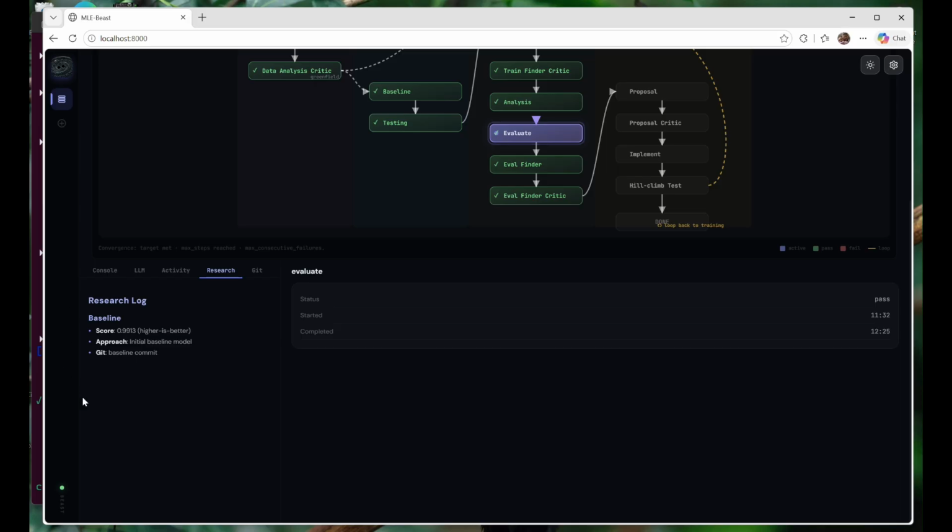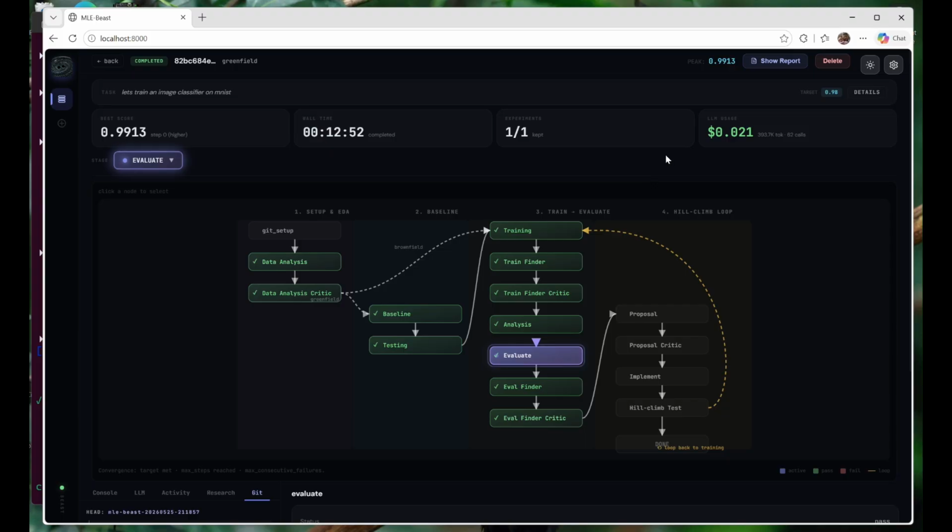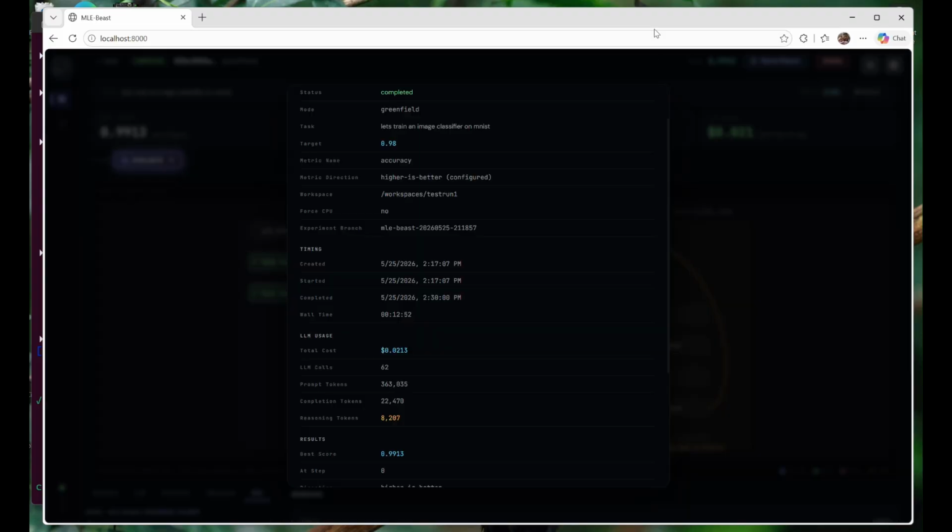All right, and then look under research. We can see that we've got an entry there, and also in the Git log, you can see that we've got an entry there as well. So we can see that we have the initial workspace set up, and then a baseline and add research log. Okay, so let's go check this out.